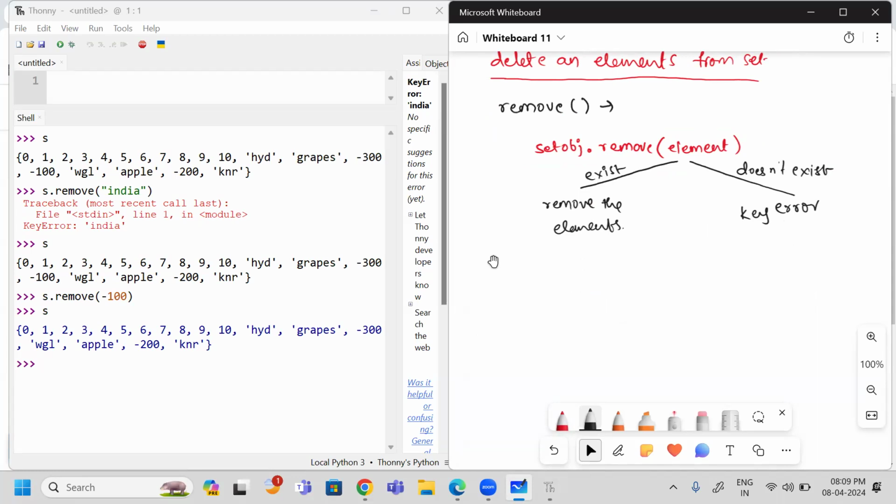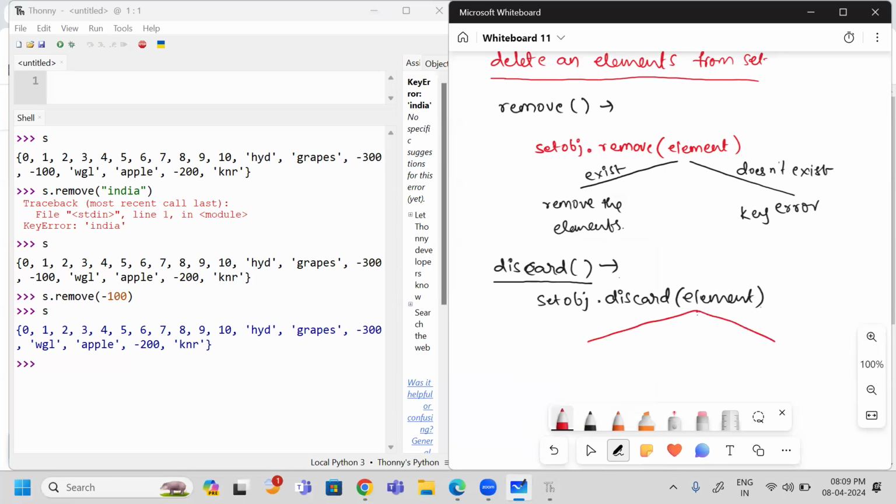Next one, we have another one, that is the discard method. This discard method also is used to remove an element. Okay, so let us know the difference. Set object dot discard, followed by the element. So here again we have two things: if it exists, if it does not exist. If it exists, then it removes the element. If it does not exist, we can't see any error and you can't see any output. Nothing will happen.